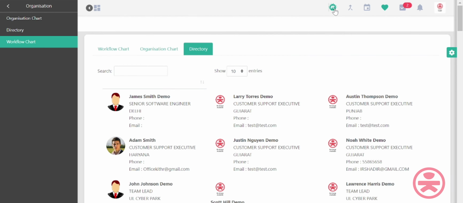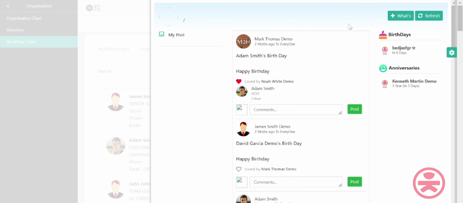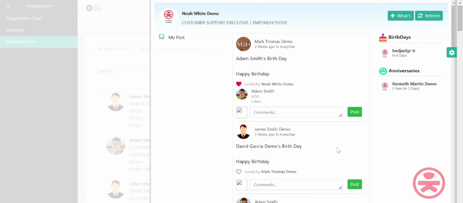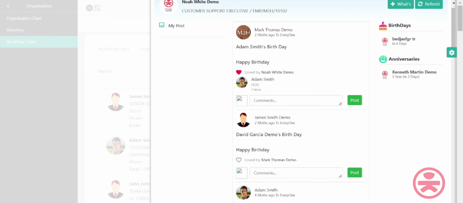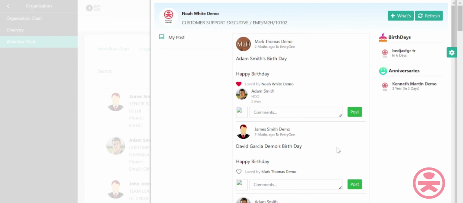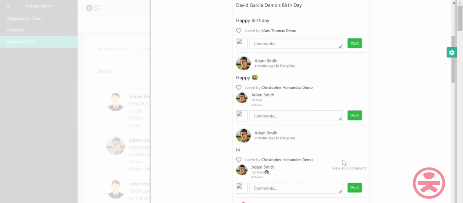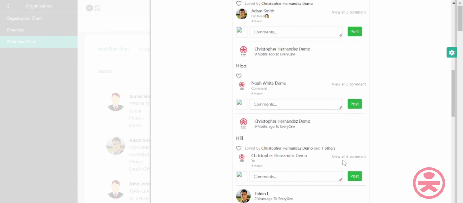We have a social platform integrated in our system. Here employees can engage among themselves. You can post pictures, comment, and like posts. If there is any new joinee in the company, it will be notified here and you can post a welcome message too. For birthdays you can post wishes here. In our mobile app, individual and group chat is also available.